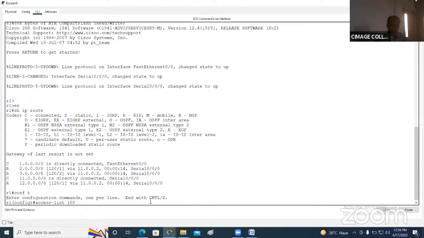Now, what do we have to do? We have to deny telnet service. And telnet service is supported by TCP, a transport layer protocol. That's why we have to specify here which transport layer protocol will be applied to stop telnet service, that is TCP. Now, which node do we have to stop? We have to stop host 1.0.0.2. Fine.